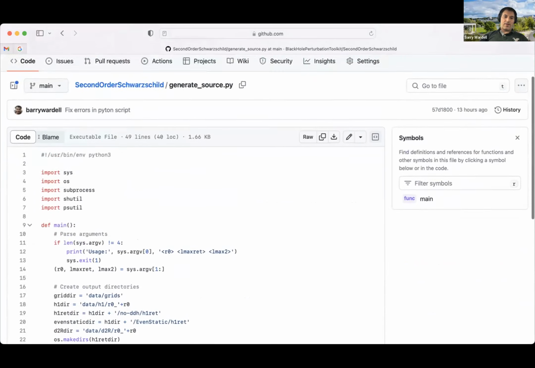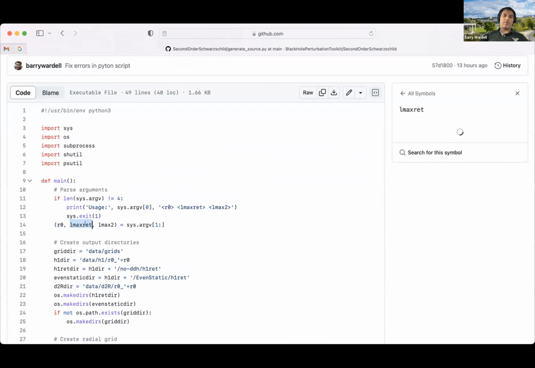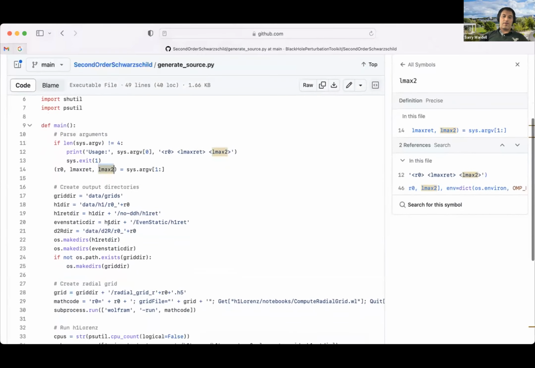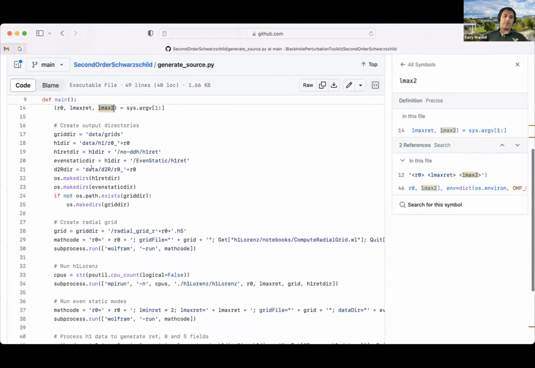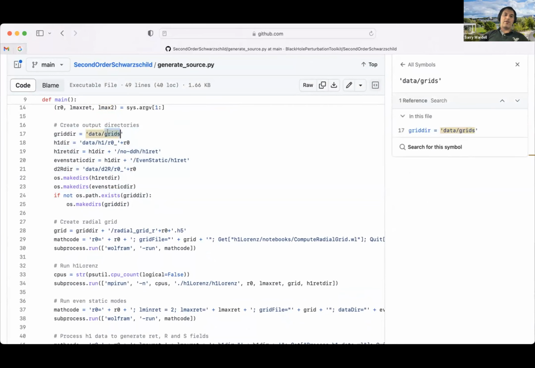Okay, so it starts out, takes these 3 arguments: the radius of the orbit, the number of first order fields to include, and the number of second order fields to output. So those are the arguments of this function, this program. There are some setups here for creating all of the directories where all the data will be stored. So the radial grid will be stored in this directory here.